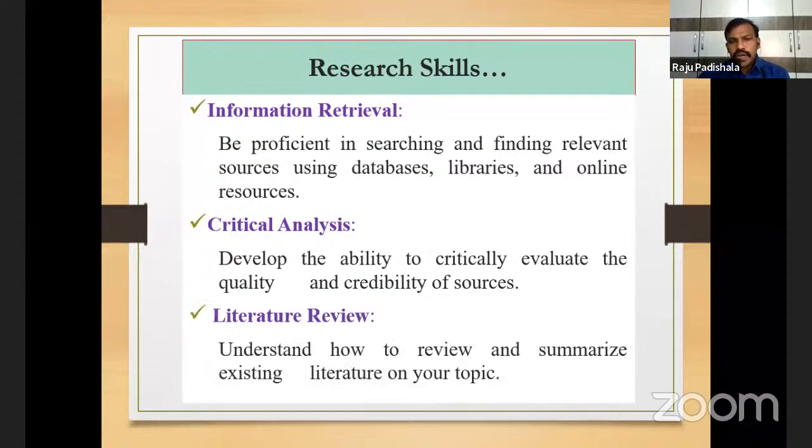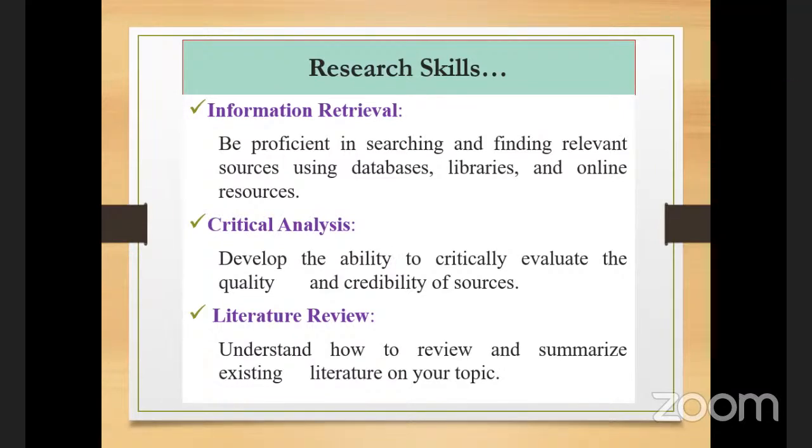And we have to conduct a literature review. So we have chosen a topic and we have to understand how to review and summarize existing literature on your particular topic. Whatever you want to do research in your topic, you have to clearly understand how to review the existing literature.